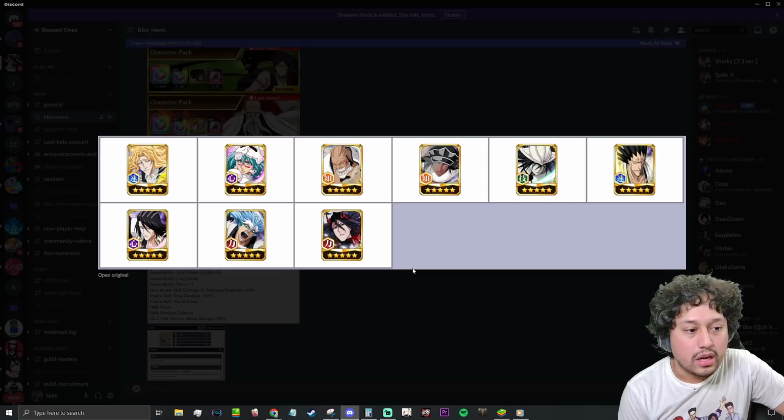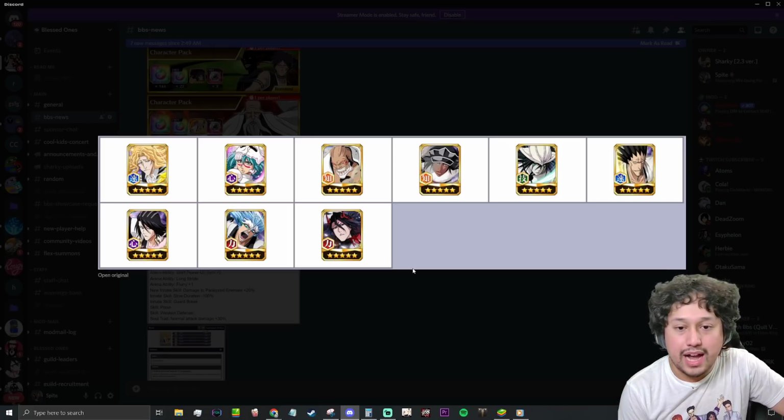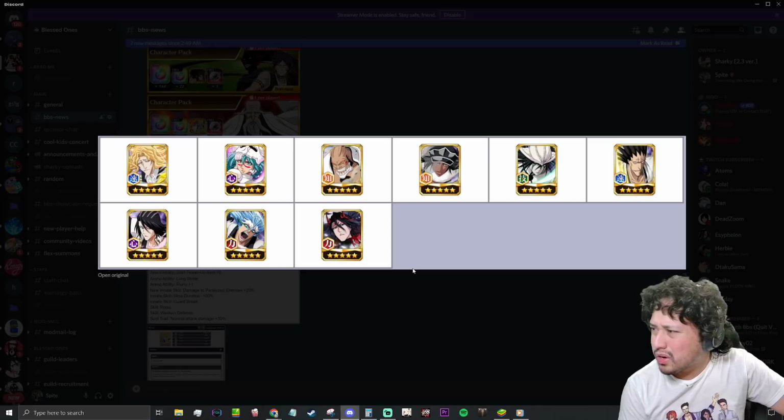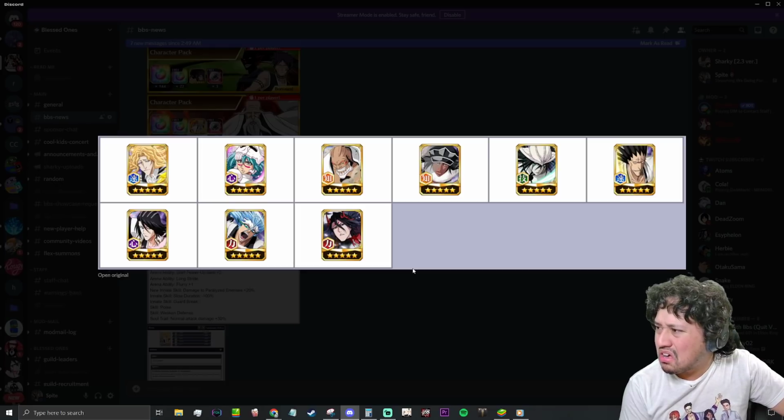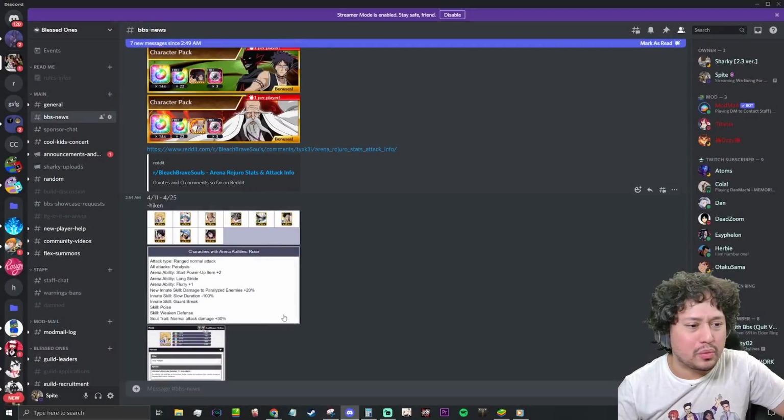Kenpachi, eh. The Byakuya, you need to be running like three Byakuyas, and there has to be no one on the other team with any status ailment immunity. Grimmjow, I like Grimmjow. The Jackie is really good. And Spirit Society Byakuya, that's a weird choice there. That's a really weird choice there.